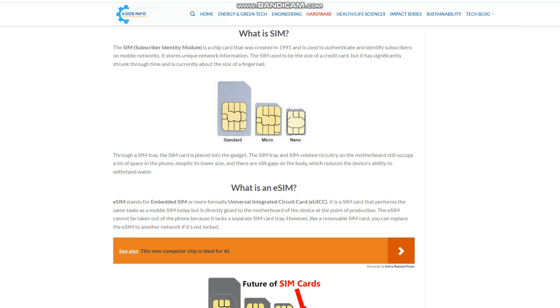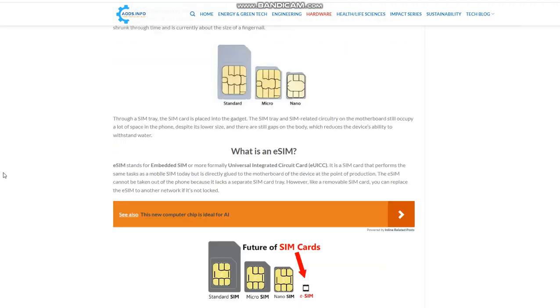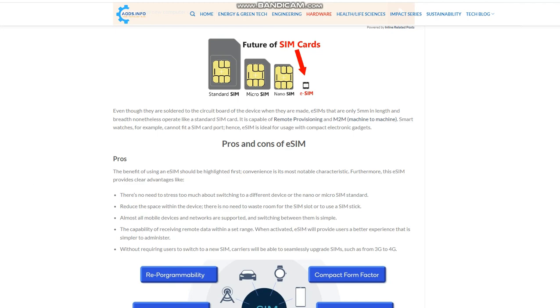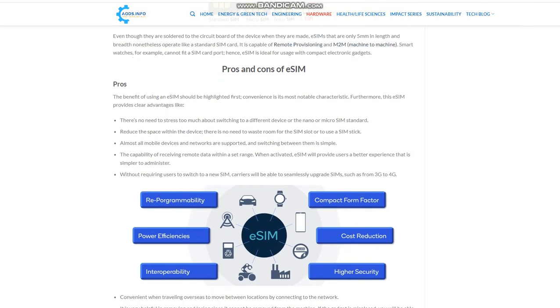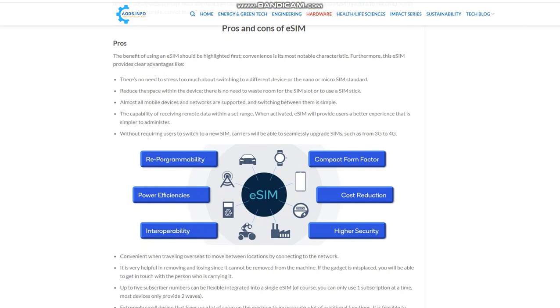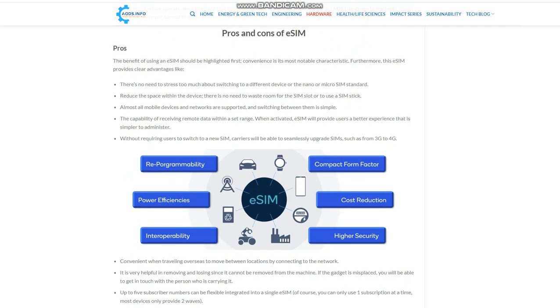Pros: the benefit of using an eSIM should be highlighted first. Convenience is its most notable characteristic. Furthermore, this eSIM provides clear advantages like there's no need to stress too much about switching to a different device or the nano or micro SIM standard. It reduces the space within the device. There is no need to waste room for the SIM slot or to use a SIM stick. Almost all mobile devices and networks are supported, and switching between them is simple.